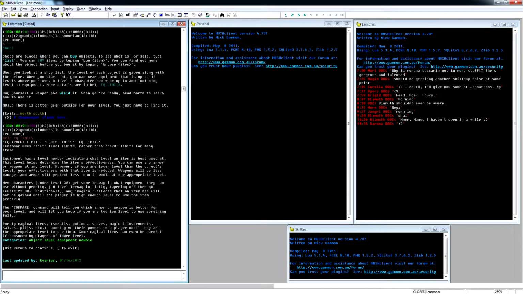Shops. Shops are places where you can buy objects. To see what is for sale, type list. You can buy items by typing buy item. You can find out more about the object before you buy it by typing browse item. When you look at a shop list, the level of each object is given along with the price. When you start out, you can wear equipment that is up to 10 levels above your own. A level 1 character can wear up to and including level 11 equipment. More details are in the Help EQ Limits file.